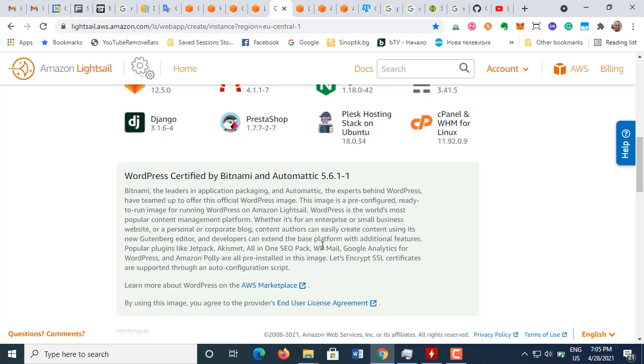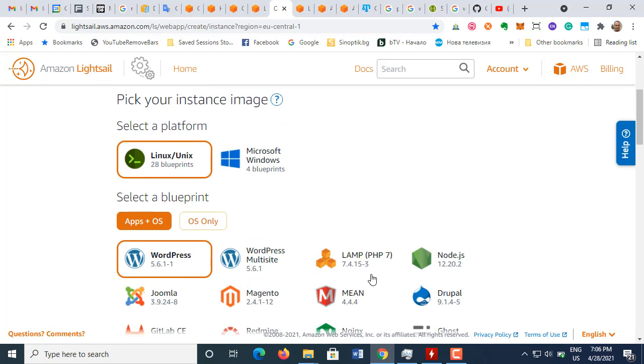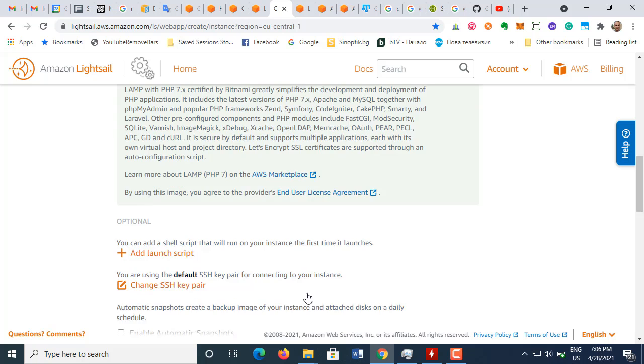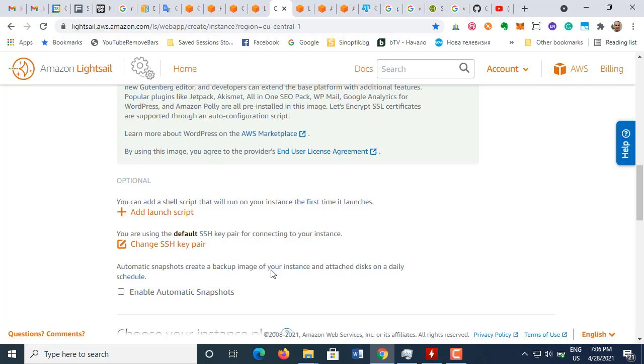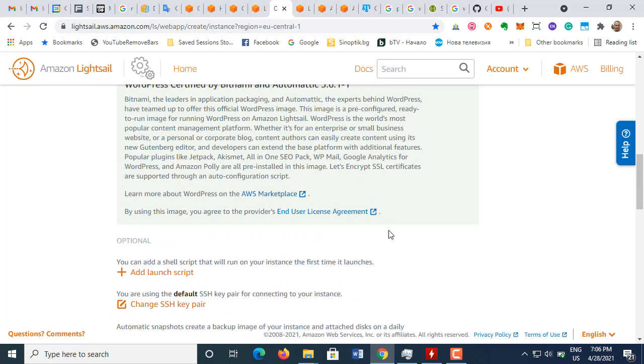Okay. WordPress certified by Bitnami and Automattic 5.6-1. Bitnami, the leaders in application packaging, and Automattic, the experts behind WordPress, have teamed up to offer this official WordPress image. This image is a pre-configured, ready-to-run image for running WordPress on Amazon Lightsail. WordPress is the world's most popular content management platform. Okay, if I choose something else, of course, it's gonna give me details for this. Here we go, LAMP. Okay, I have WordPress here selected. Optional. You can add a shell script that will run on your instance the first time it launches.